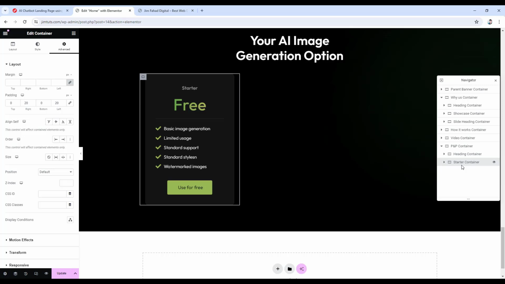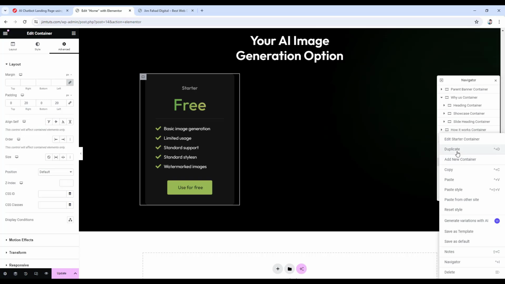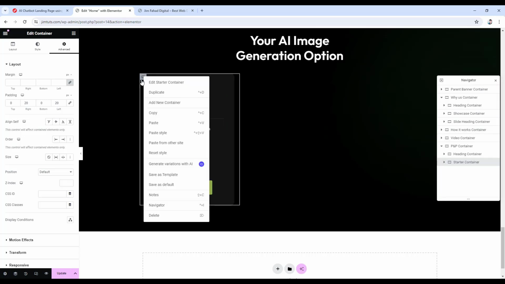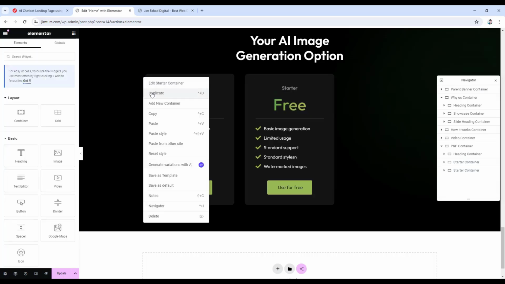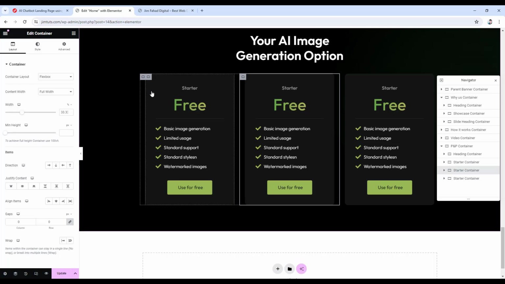Okay, now since we're done with our starter package, you would want some other packages as well for your website, right? So for that, just simply right click over here, and you can click on duplicate, or you can do the same by hovering over this container and clicking on duplicate. Now let's do that again. And there you go. Now for these two containers, you can put whatever other packages you have to offer.